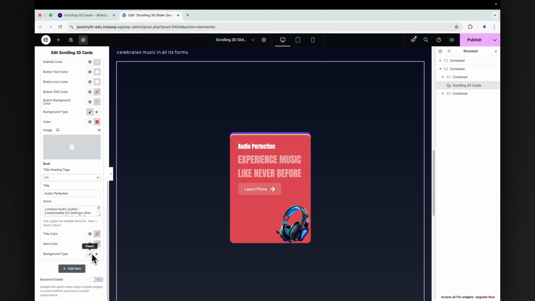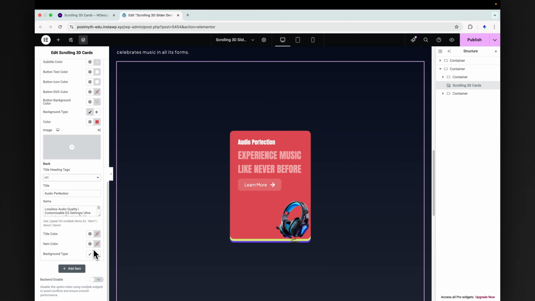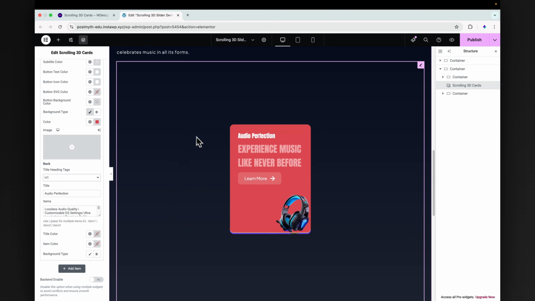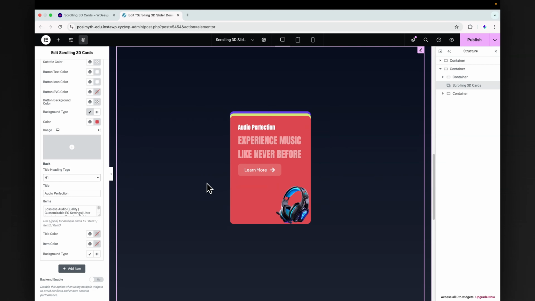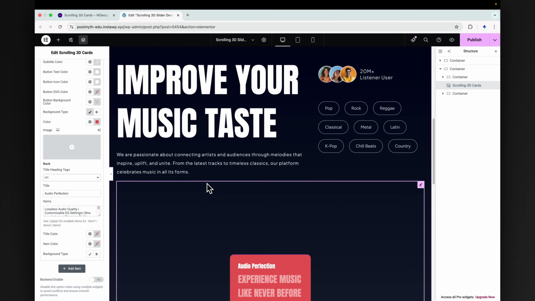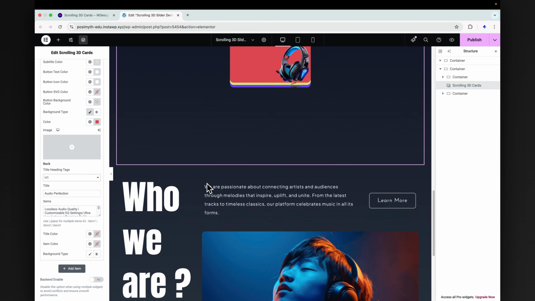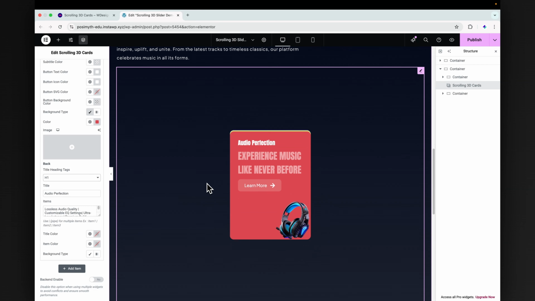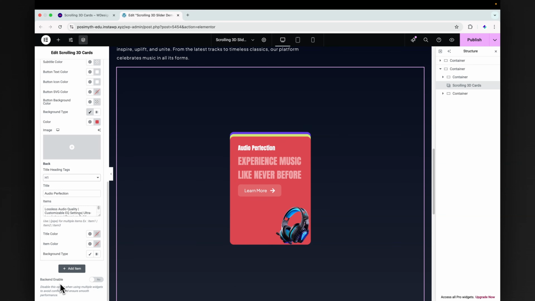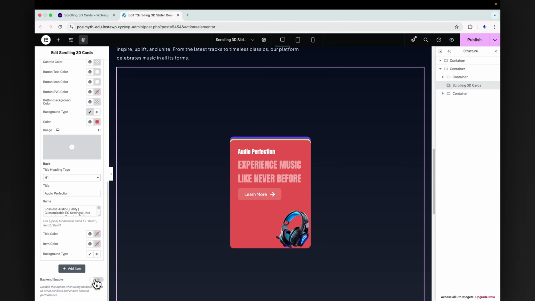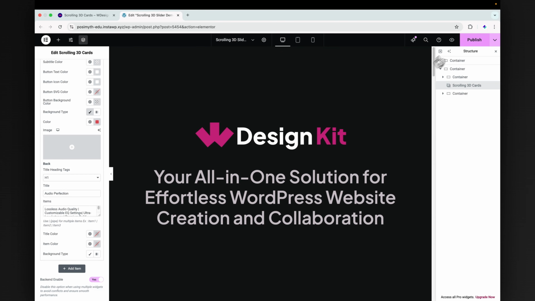And finally, there's the background type option, where you can choose a solid color, gradient, or even an image for the backside of the card. If the card isn't flipping while scrolling, don't worry, there's a simple fix. You just need to enable the Backend Enable option from here. So let's go ahead and turn it on. Now let's refresh the page once and it should start working perfectly.